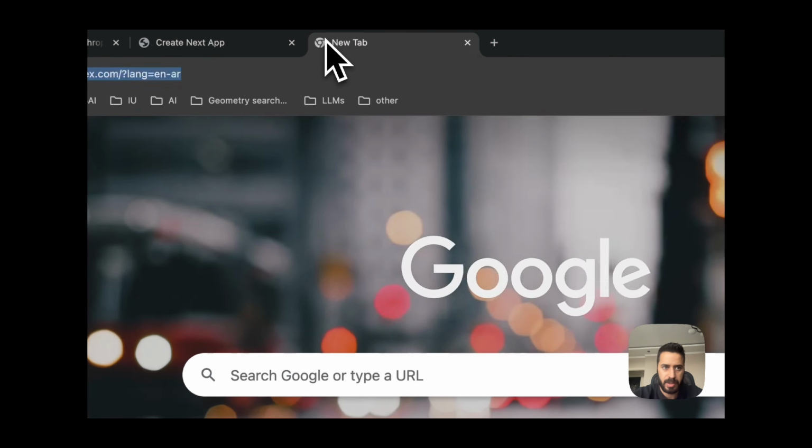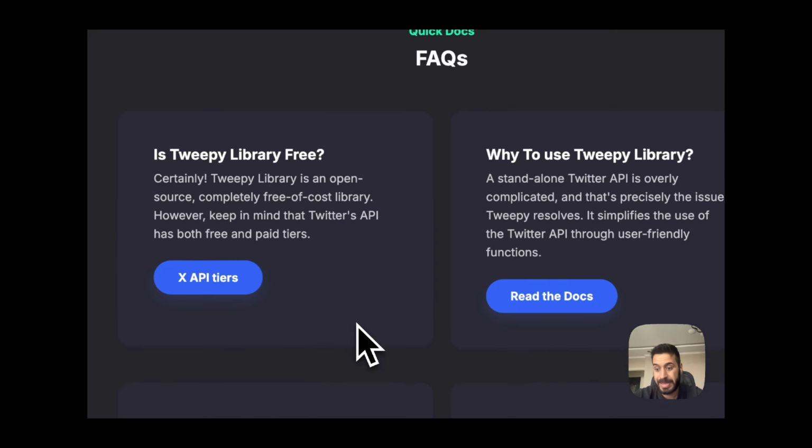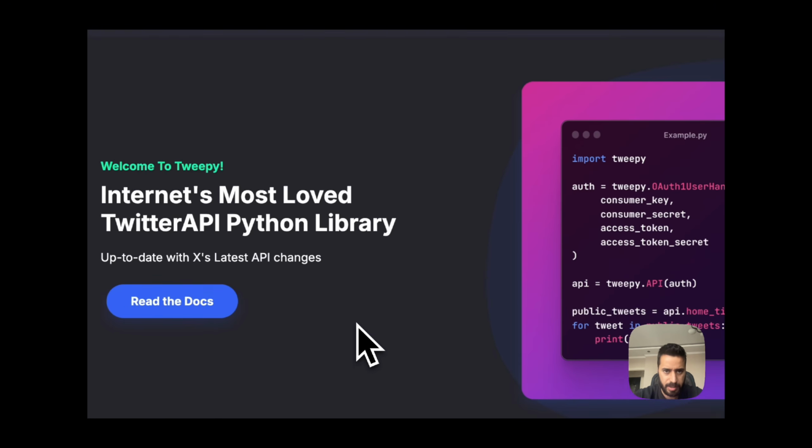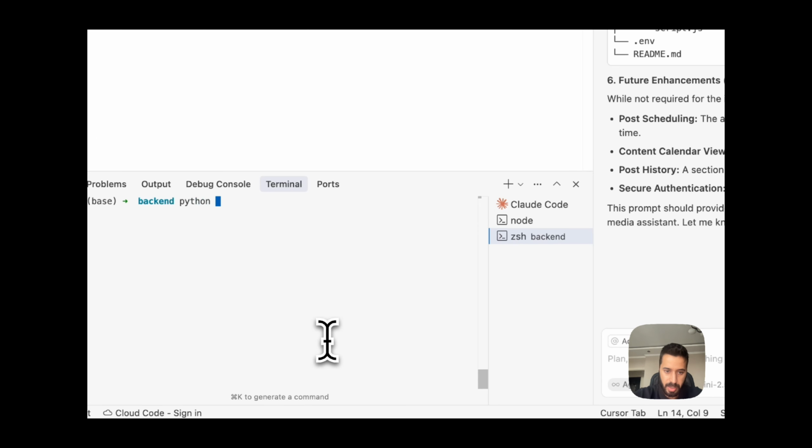So actually Tweepy is the first time I hear about it. So what is this Tweepy? Most loved Twitter Python API library. So it seems that there's something like that. It has been installed. Now just let's try again to run the API.